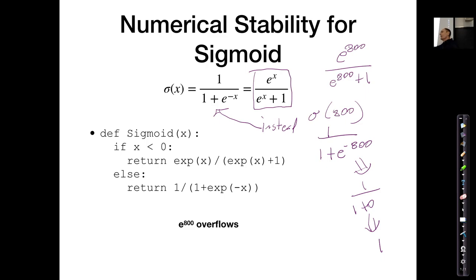The same argument holds if the argument is negative. If it is negative, the first formula is going to provide us an overflow in the denominator, and so to avoid that, we'll use the second equation. So that's what we're doing here. Questions on that? Okay. You won't normally have to deal with this because normally you'll use a provided sigmoid function rather than writing your own. But keep this in mind: if at some point you are writing your own sigmoid function, you will run into a problem unless you have these two separate cases.